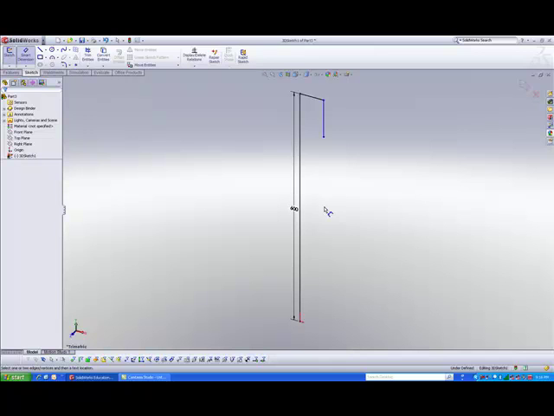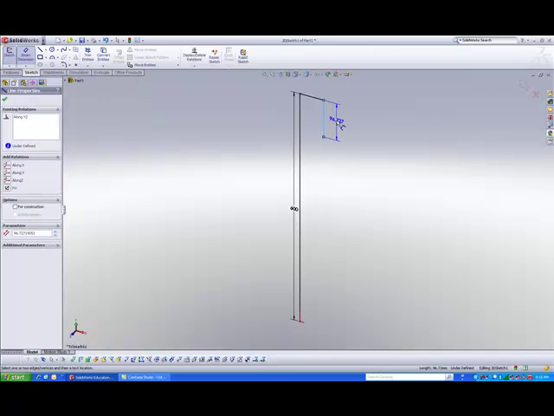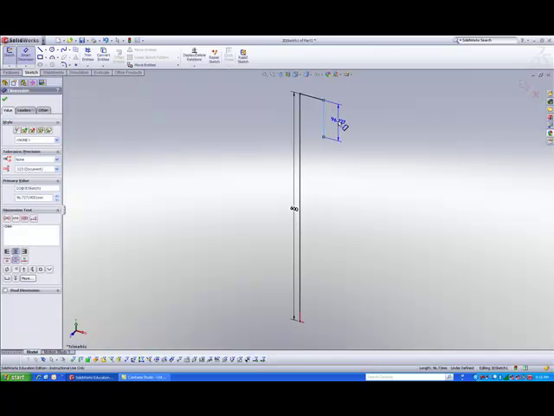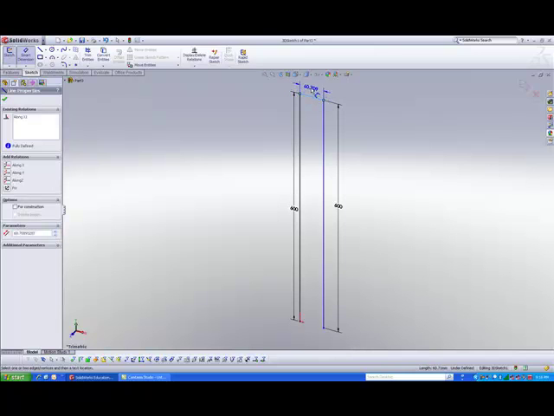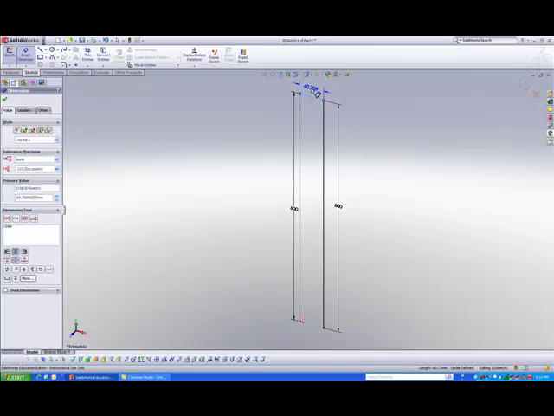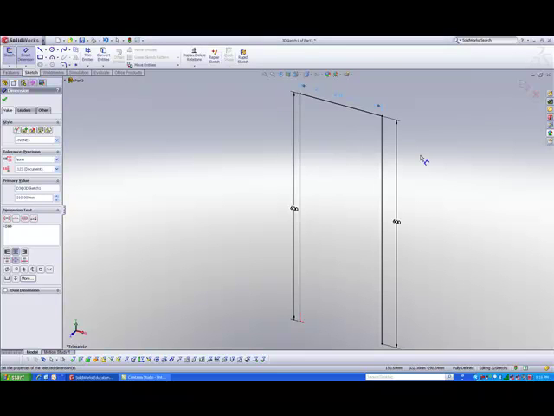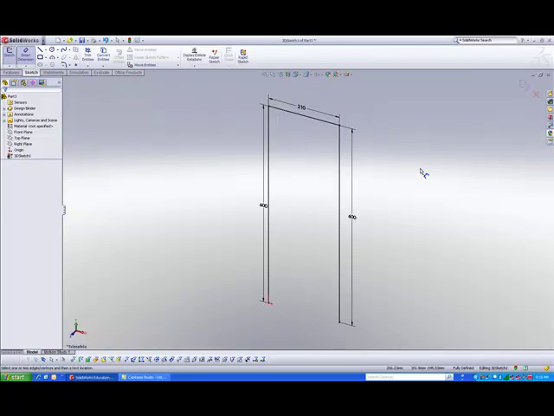There you go. We have got a 600 millimeter height, and maybe let's do the same for the other vertical sketch on the other side. So I just put in 600 and press enter, and for the distance between them, I'll dimension this horizontal line that we have created. Let's say this is 210 millimeters. There, we have created the front of our structure.